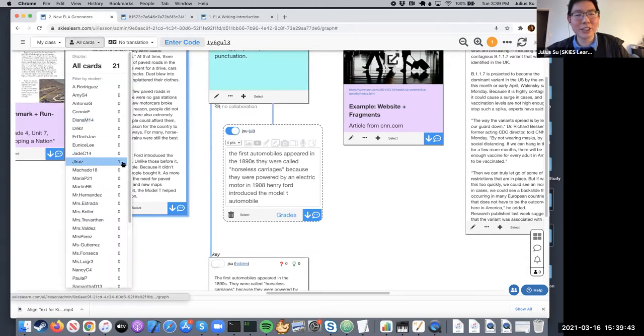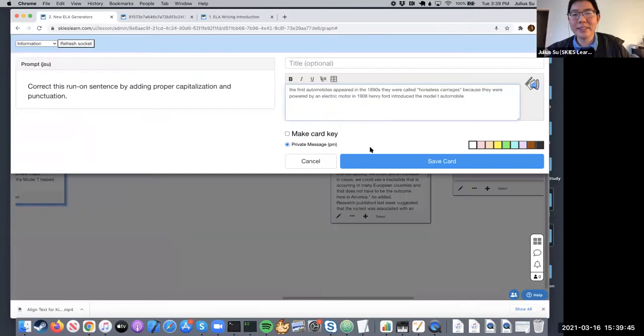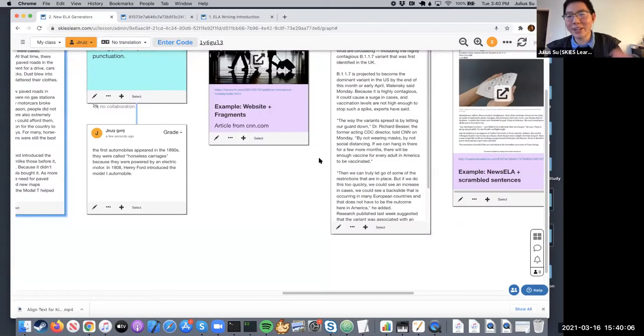So if I go in as Jasmine again: The first automobiles appeared in the 1980s, period. They were called horseless carriages because they were powered by an electric motor, period. In 1980, Henry Ford introduced, and you've got to do the correct punctuation and things like that too. But see what's happening? We have a system now where it can read any sort of content and automatically create new sentences for your students to do these sorts of activities.